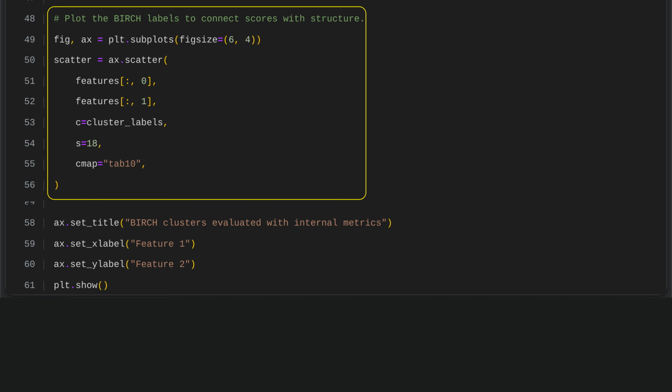Create a 6 by 4 inch plotting area. Then make a scatter plot using the first feature on the horizontal axis and the second feature on the vertical axis. Color each point by its cluster label, using distinct colors and a visible point size. This makes it easier to compare the clustering scores with the actual structure of the data.